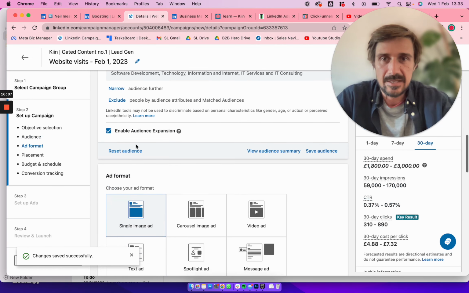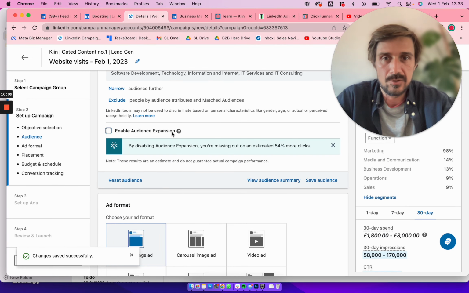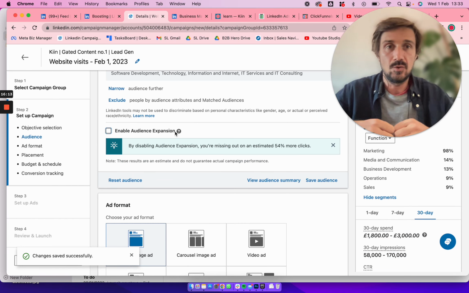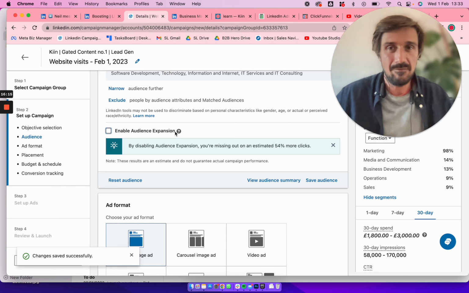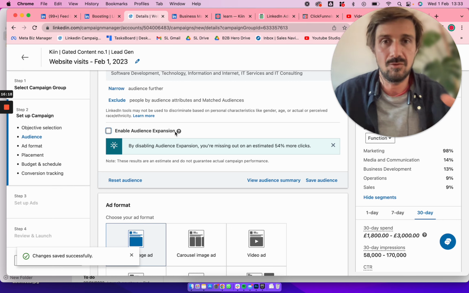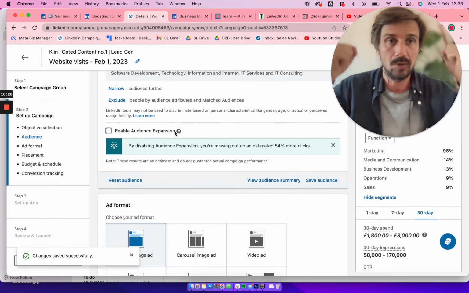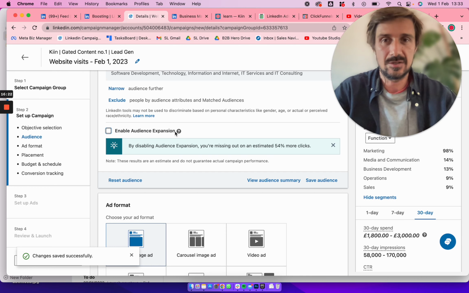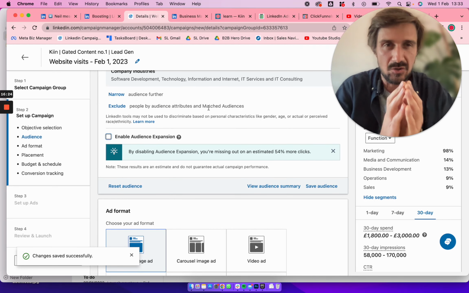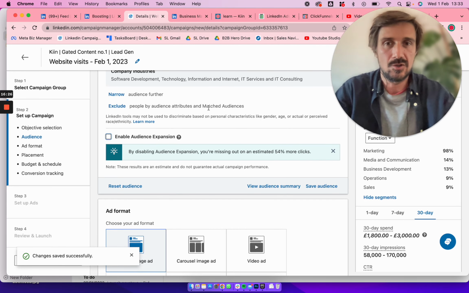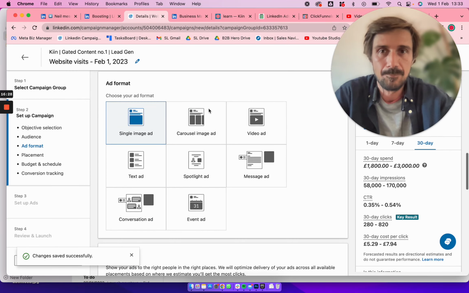So that's targeting. Always switch off enable audience expansion. This basically gives LinkedIn the ability to go out and think for itself, which we never really want to do with LinkedIn. I can tell you right now, we want to keep as much control as possible from LinkedIn. So turn that off. Targeting is so good, we don't need to give it more control like we would on Facebook, where we would allow it.